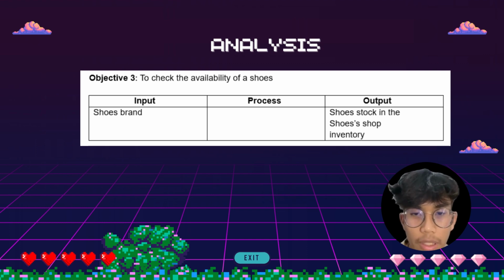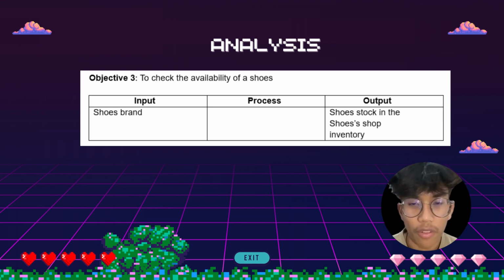Our IPO table begins with the input phase. The first step is simple. All you need to do is enter the model number of the shoes you desire, whether it is those elegant formal shoes or the perfect pair of running sneakers. Just type in the model number and we will take care of the rest. Once you have provided the shoe model number, our innovative system swings into action. The process phase involves checking the availability of the shoes in our extensive inventory.